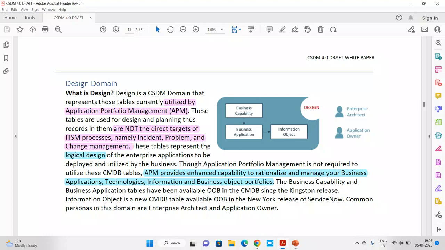So in the design phase, ServiceNow puts 3 major components and 2 major personas. Number 1, business capability, business application, and information objects. Personas: enterprise architect and application owner.